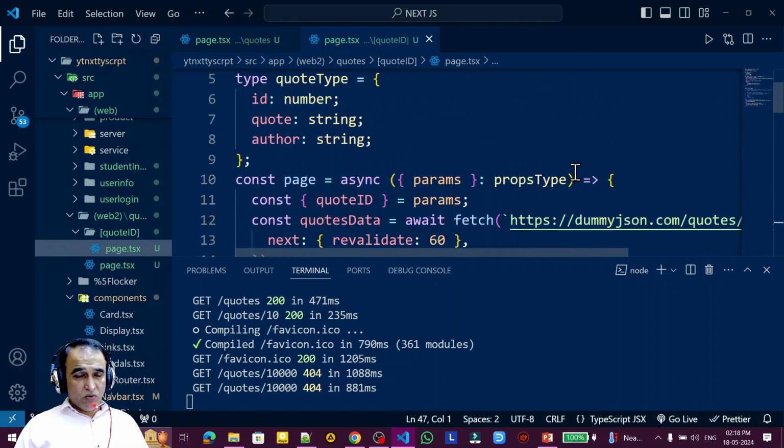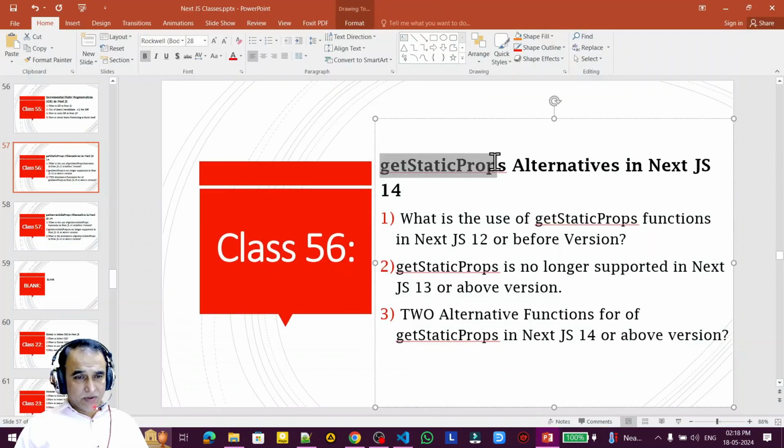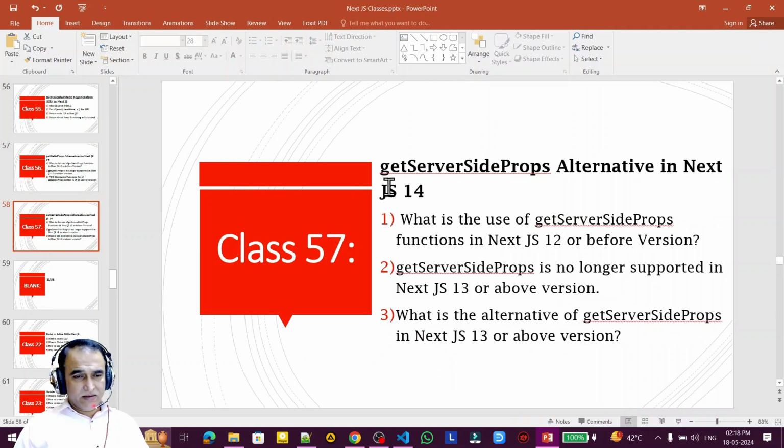So these are the two functions that are alternatives to getStaticProps in Next.js 14. I think now you understand which one you can use in place of getStaticProps. In the next video, we will see what the alternative of getServerSideProps is in Next.js 14.